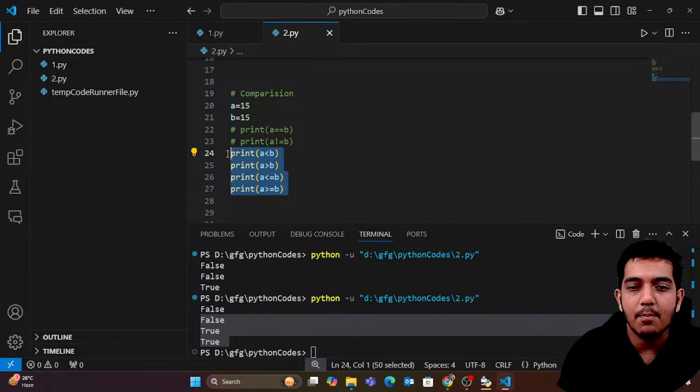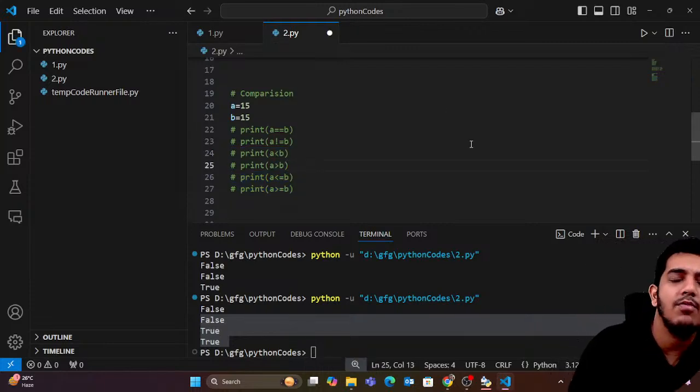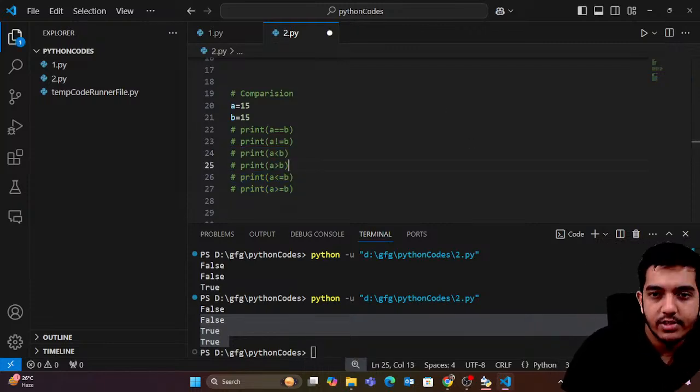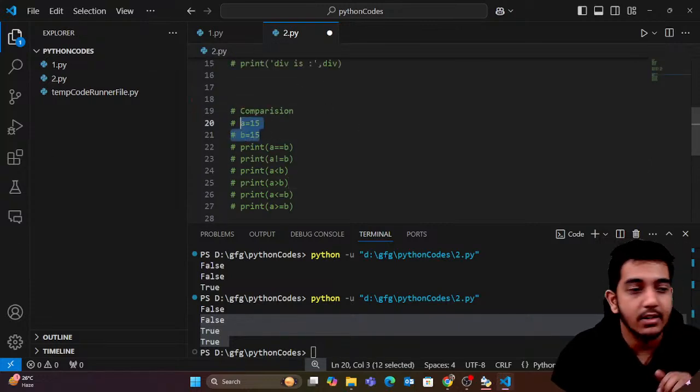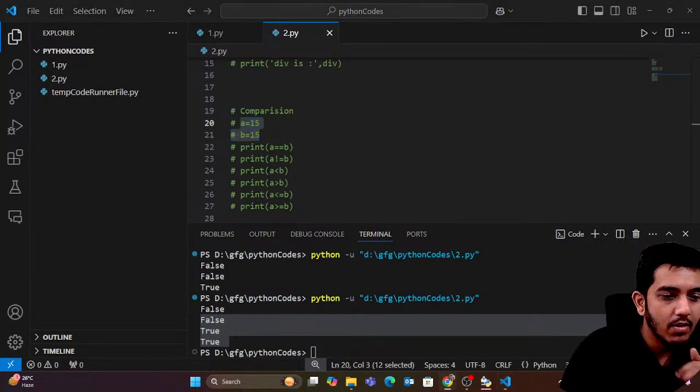Okay, so these are the comparison operators which we have, and we use a lot of these in if else statements. Okay, so please keep these in mind. If else, the comparison operators, right? Comparison operators, pretty important.